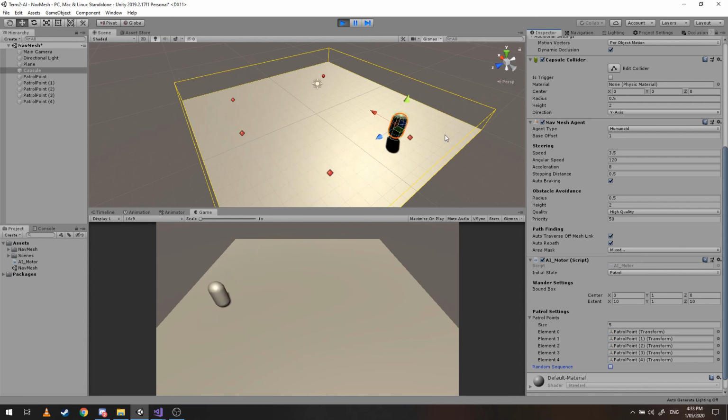Relatively simple. In the next part of this series, or the next tutorial, we will cover having them chase a target. And if they lose sight of the target, they'll go back to whatever their previous behavior was.